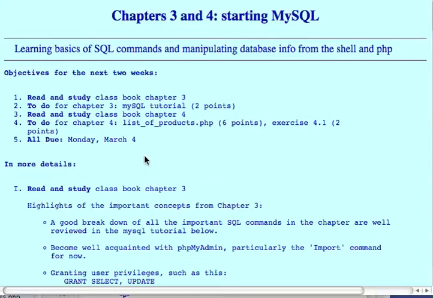Hello, PHP folks. Chapter 3 and 4, starting MySQL. And chapter 4, we have talked about this one, list of products PHP. And now this one is going to talk about exercise 4.1, which is worth 2 points.